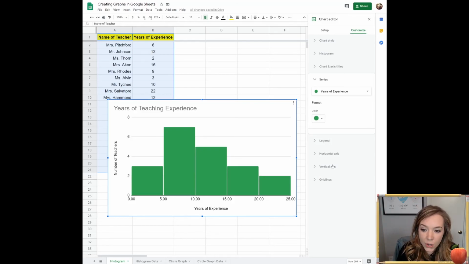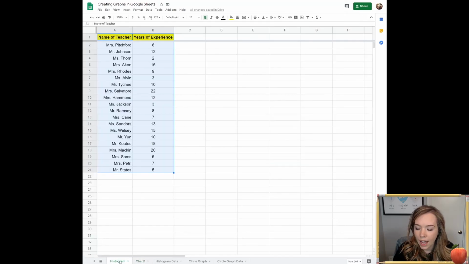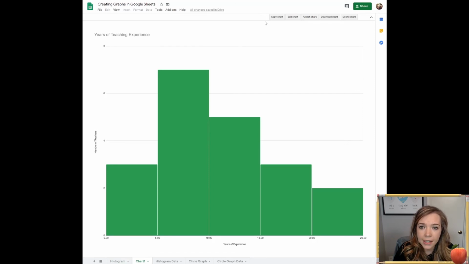So from here, once you're happy with the way your chart looks, you can click on these 3 little dots, and then you can download your chart as a picture. You can copy it, so you can paste it somewhere else. You can move it to its own sheet, so it's away from the data and it looks beautiful on its own. And it creates it down here where it says histogram chart 1. And now it's been removed. So you can do a lot of things here with your histogram.